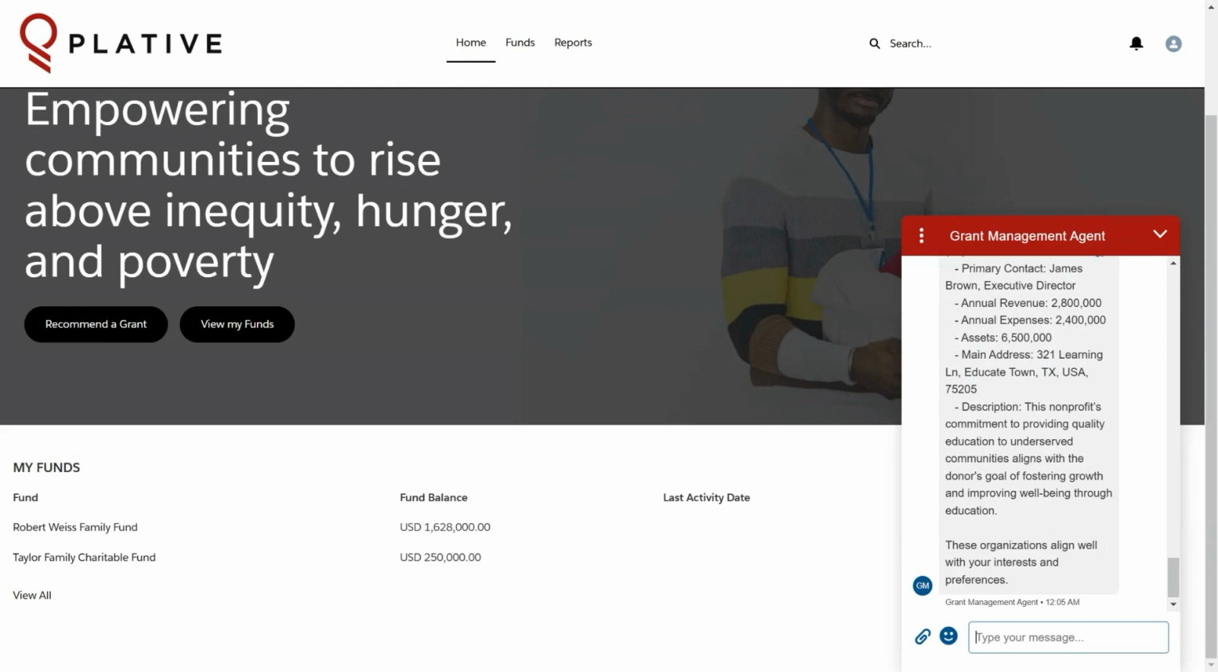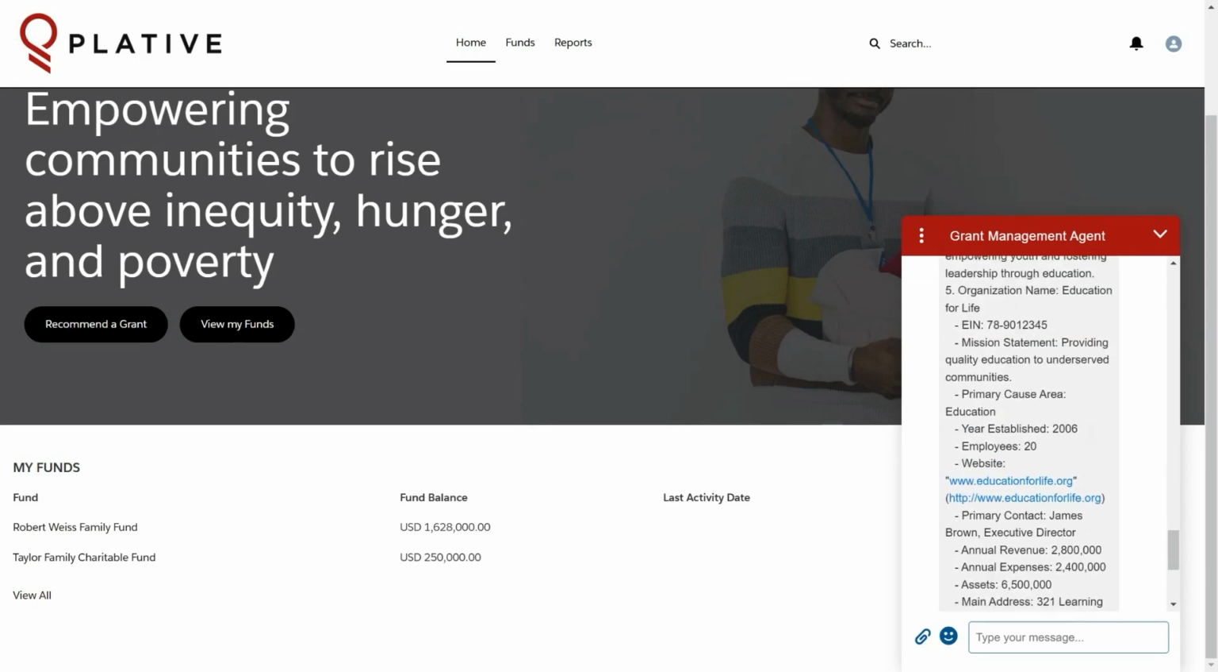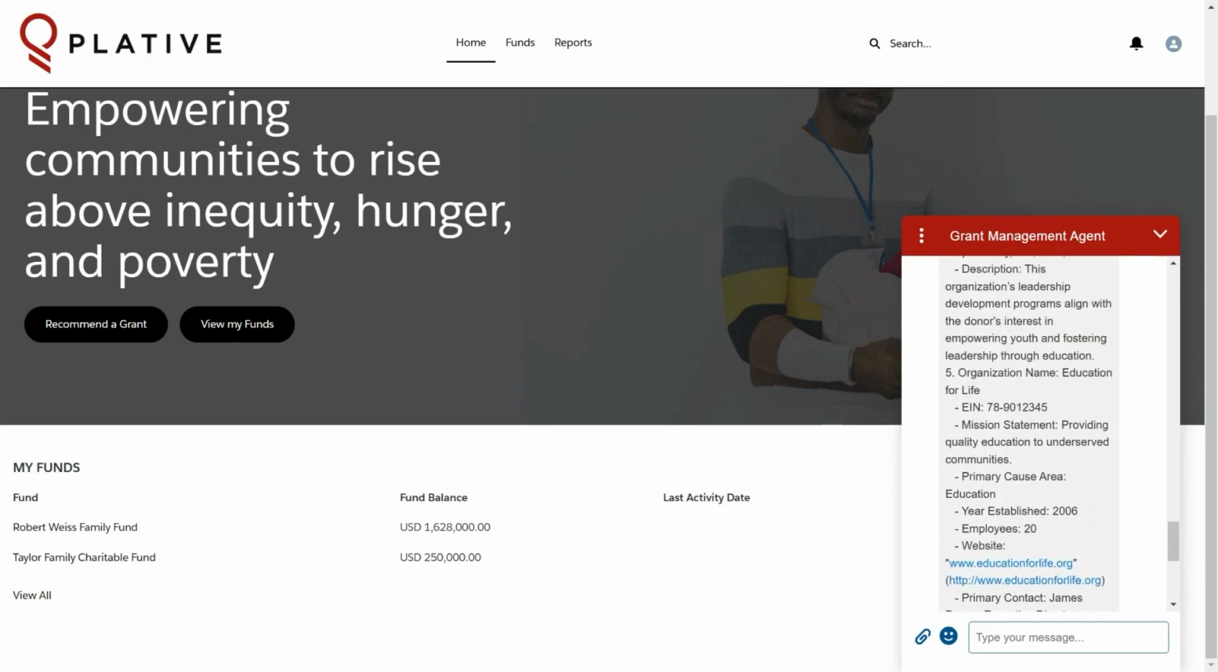So what's happening here now in the background is that the agent is analyzing this request, is looking for nonprofit organizations in our Salesforce environment, which has also been integrated with information from sources like GuideStar. GuideStar is the world's largest source of information on nonprofit organizations. And then it's going to go ahead and generate a list of nonprofits that best match the donor interest.